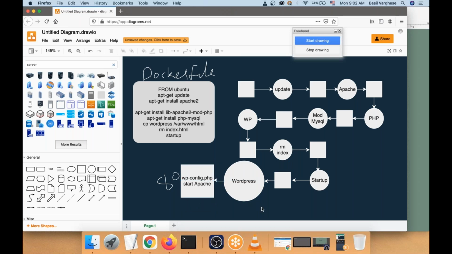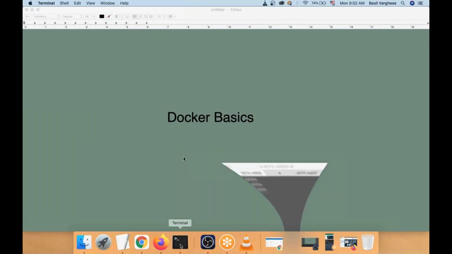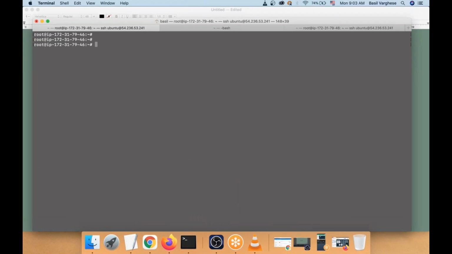All right, so can we do that? Yeah, that's what I'm going to do. I'm going to create this file first, the Docker file. So I go here into my Linux command line.